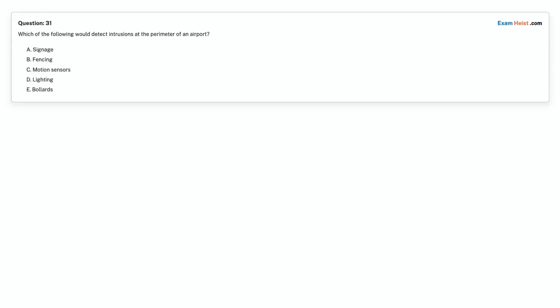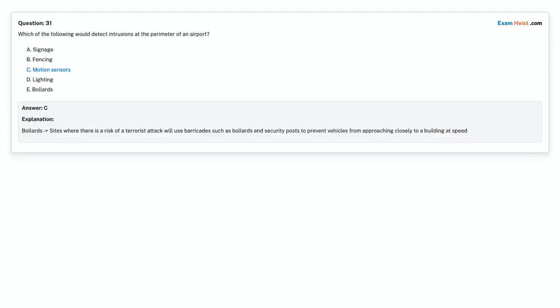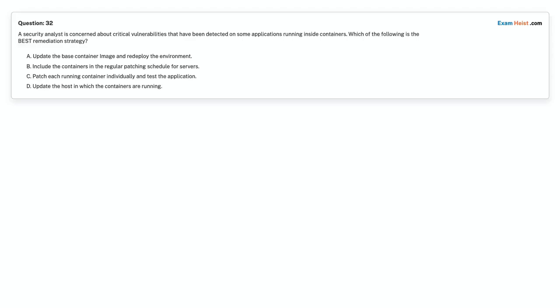Question 31. Which of the following would detect intrusions at the perimeter of an airport? Option A. Signage. Option B. Fencing. Option C. Motion sensors. Option D. Lighting. Option E. Bollards. Choose the correct answer. Correct answer is option C. Motion sensors.